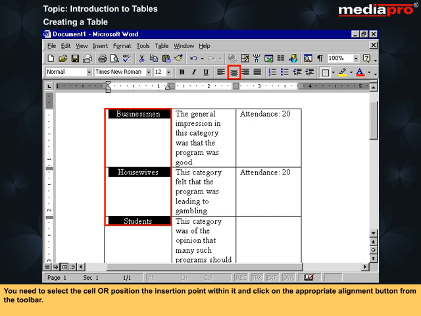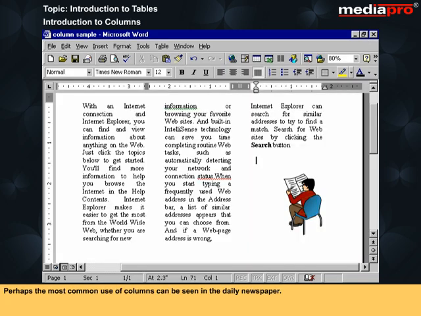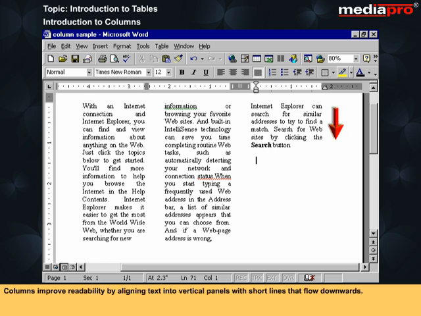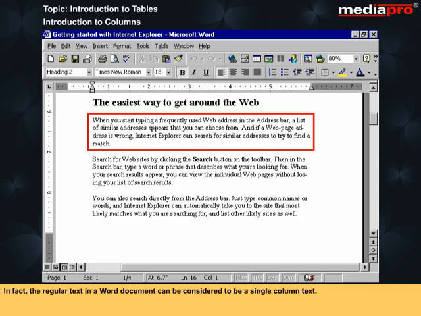Perhaps the most common use of columns can be seen in the daily newspaper. Columns improve readability by aligning text into vertical panels with short lines that flow downwards. In fact, the regular text in a Word document can be considered to be a single column text.